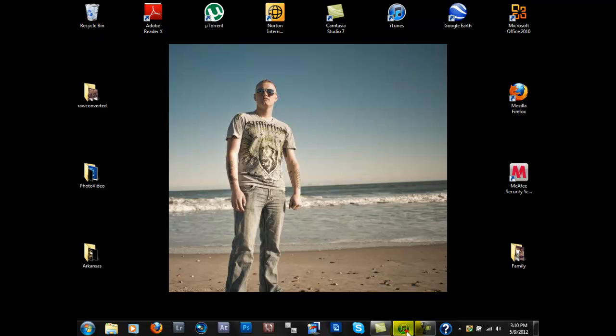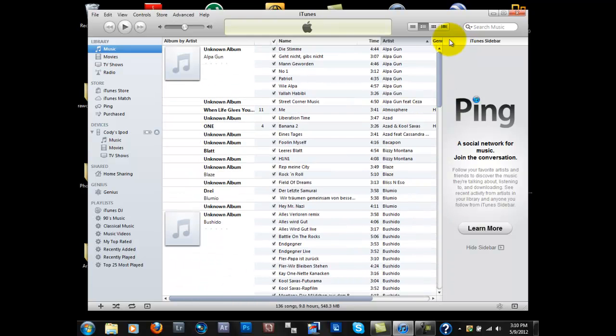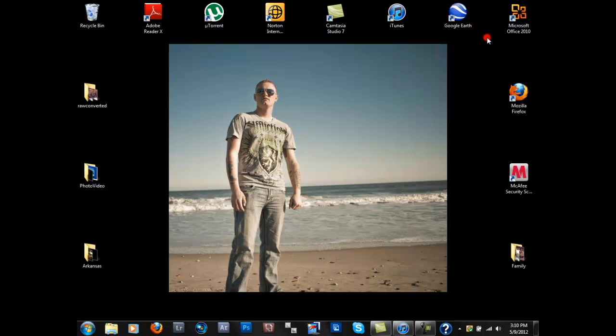So now you've taken an empty iTunes account and put songs from an iPod or multiple iPods into iTunes, and now you can put them on an iPhone, iPod Touch, any kind of iPod.